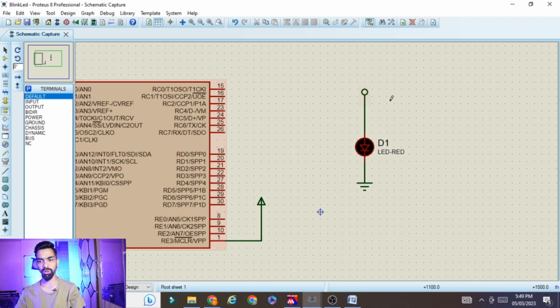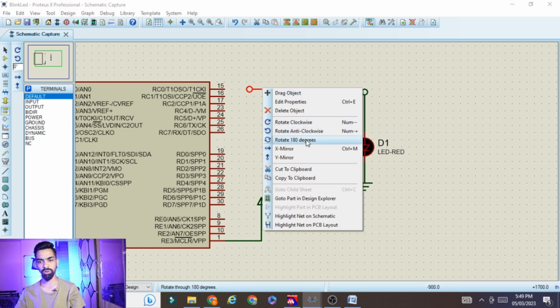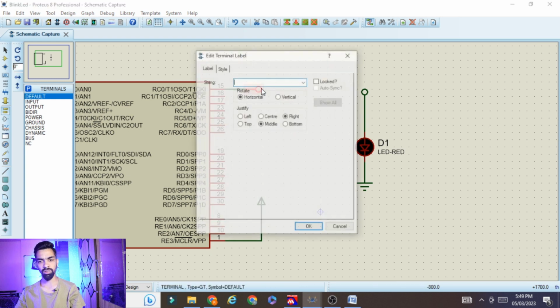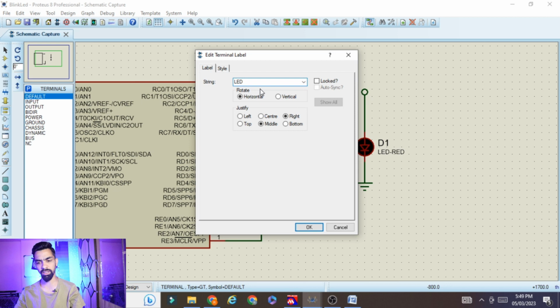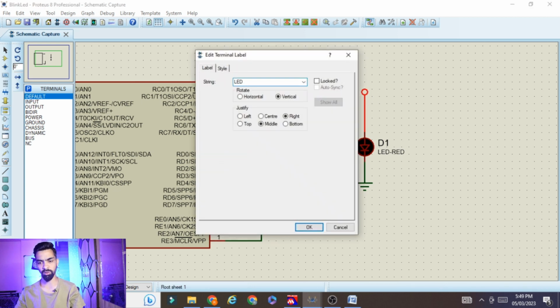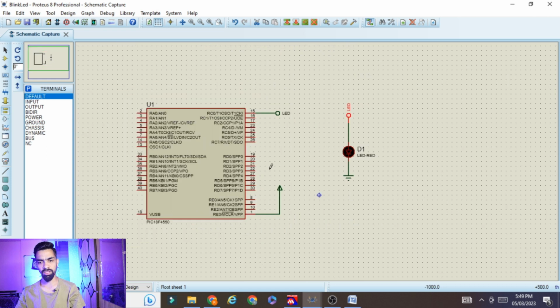Now the next part is we have to connect this default pin with the RC0 pin. So again we require one default pin from the controller. Select the terminal mode, choose default pin and place one default pin here. Right click on this pin, rotate 180 degrees. Then connect it with RC0, from this pin to here. Then double click on the default pin, give it the name LED, click on OK. Double click on this default pin, name it LED, OK. In this way you can see the circuit diagram is completed. A simple and very easy circuit.